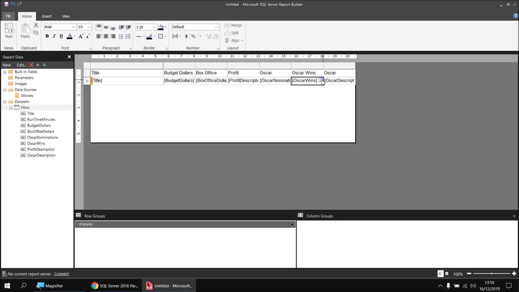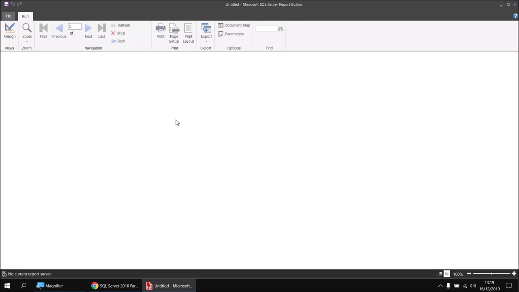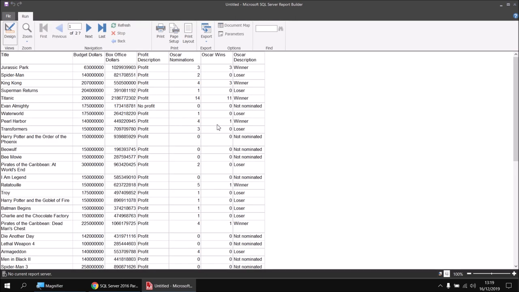and then add that Oscar description field to the table. Let's give the report a quick run, and we'll hopefully see the correct description next to each film. So Jurassic Park was a winner, Spider-Man was a loser because it was nominated for 2 Oscars but didn't win any. Likewise, Superman Returns was nominated for 1 but didn't win any. And things like Evan Almighty and Harry Potter and the Order of the Phoenix didn't get nominated for anything, so they show "not nominated". Okay, so that's all working quite well.